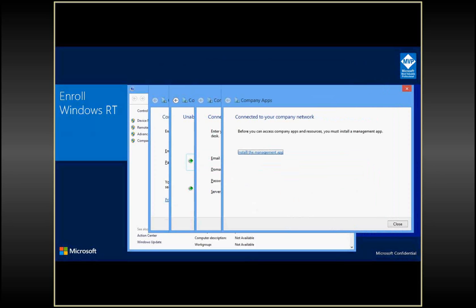So that was the enrollment process when you have managed to successfully get all those necessary prerequisites.